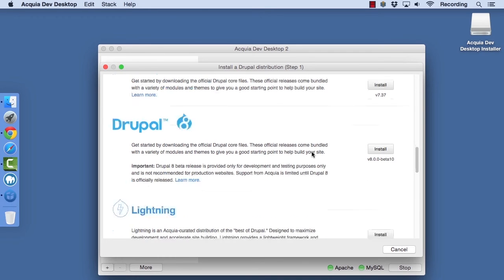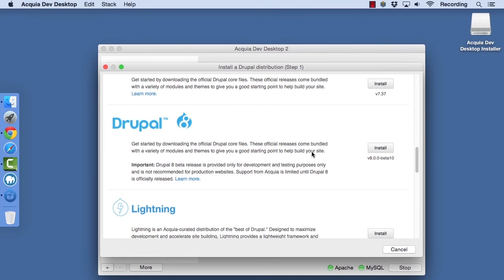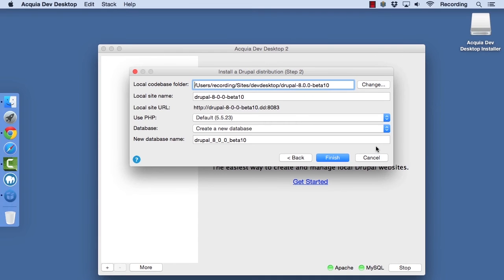If I scroll down a little bit further, it's going to give me access to Drupal 8. It is warning me right now that Drupal 8 is only in beta release and is only provided for development and should not be used on production. I'm going to go ahead and click Install. And now it's going to ask me a few things. Where do I want the code base to be stored? It's going to default to the directory that I told Acquia Dev Desktop to use for sites, and I'm going to go ahead and leave that as it is.